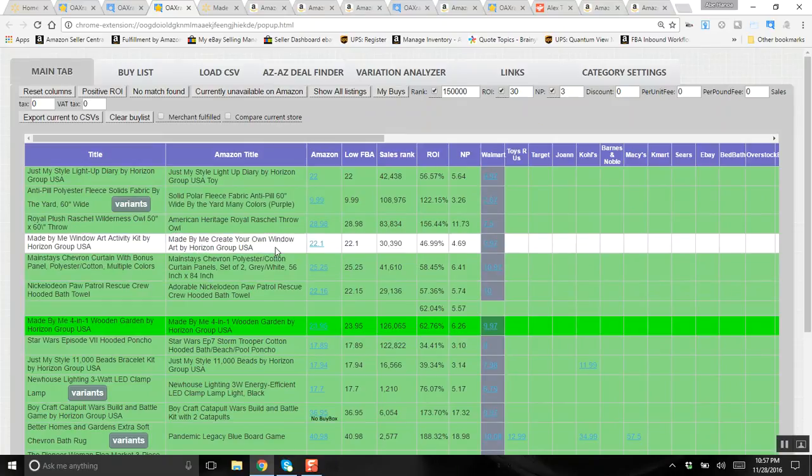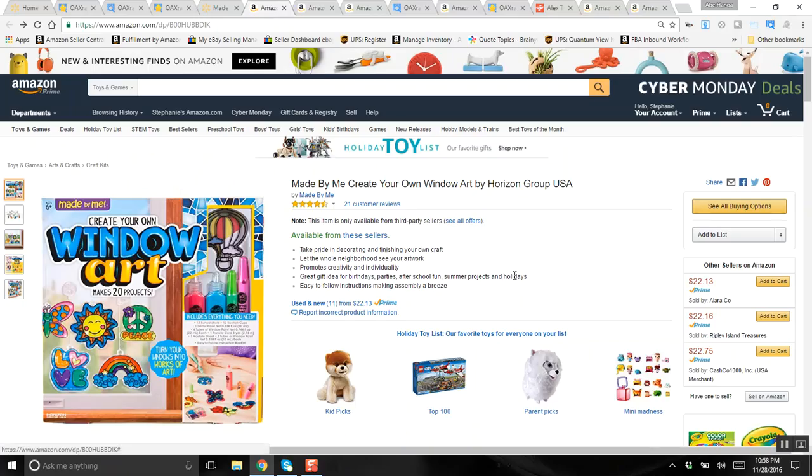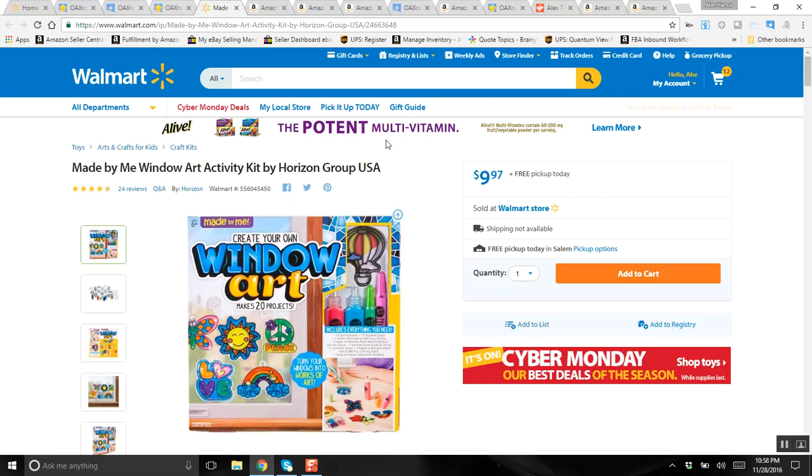It said window art, rank is around 30,000. And today ranks are going crazy. They're up and down all over the place, so this could change any minute. But I just clicked on this product, which was window art, whatever. You could see on Amazon that it's going for like 22. Not a huge margin there, but I'm looking to bundle this.